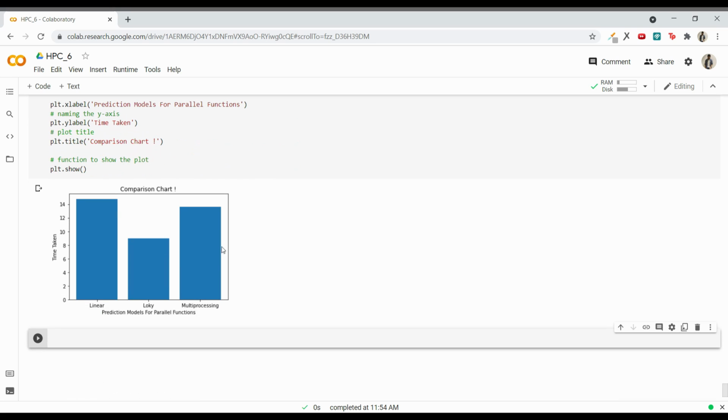And you can clearly see that Loky is taking the least time, linear is taking far more time, and multiprocessing is in between. Thus, we can say that with parallelly implemented internal functions, we can make the most optimized solution using the Loky backend. So that was all about our code and its parallel implementation.